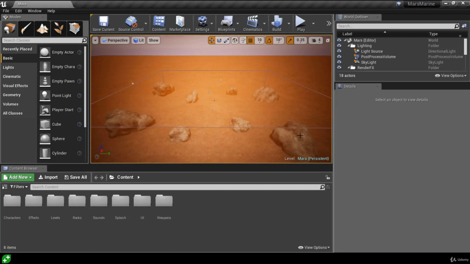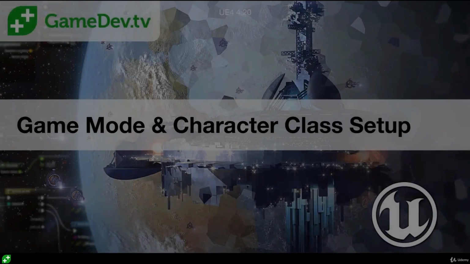You'll notice that the content browser is full of assets ready for us to start using. And we're going to be jumping straight into setting up our game mode and the start of our player character class.